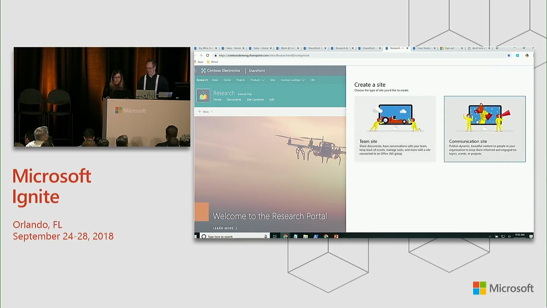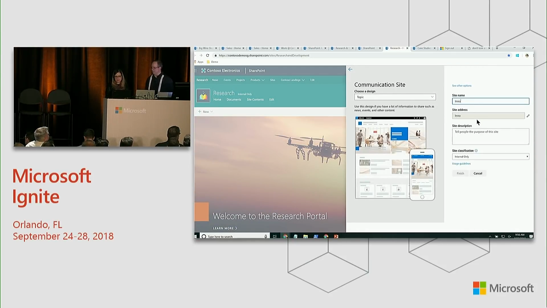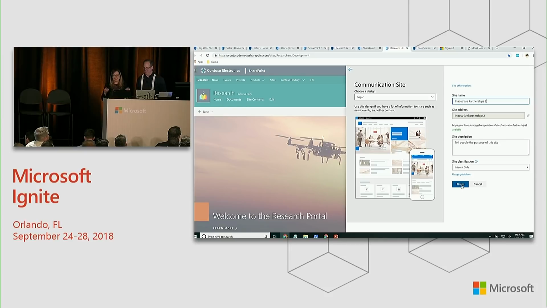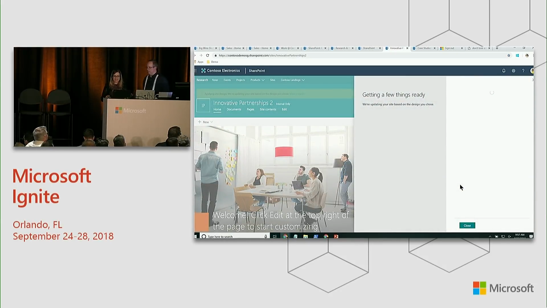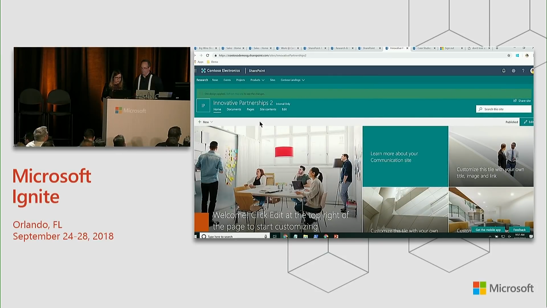Create site, pick communication site. Let's create one that's real, innovative partnerships 2, just to throw that in there. Click finish. It's going, bam again. And just like that, you see the site design getting applied. But before we do that, you see, again, the nav that I showed you before. You see the innovative partnerships there.